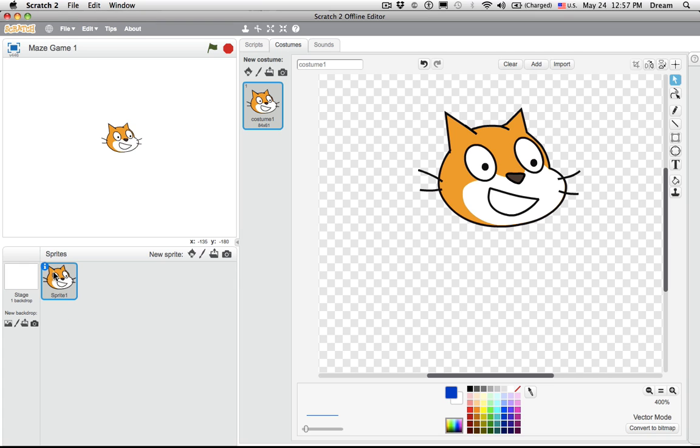And instead of calling it Sprite1, why don't we check the info button here by clicking, and I'm going to change that to cat. Or what might be good is to call it player, since this is the sprite that the player is going to control.